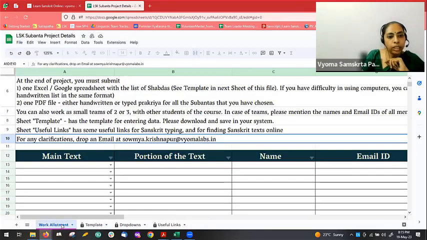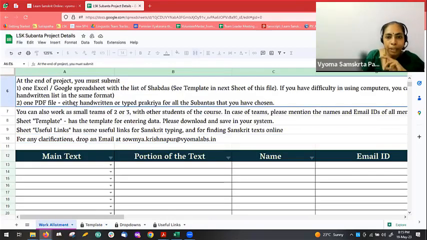And the second one is where you will write the prakriya for those Subanta Rupas. Whatever 50 words you have chosen, you have to either write or type. It's your choice. You can write and make a scan, or type it. So for those 50 words, one is the list of words and the other is the prakriya for those words.